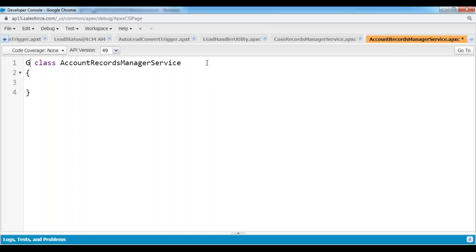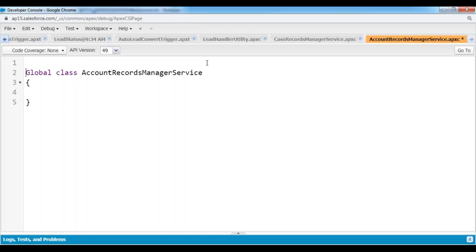Here I'm indicating this class as global because this is a web service which can be accessed by third-party systems also. Then I'm giving the resource name by using @RestResource, and I'm indicating urlMapping equals to accounts update service, star. So now I have created a web service, where the web service resource name is accounts update service. This is the name we need to use to invoke this web service.